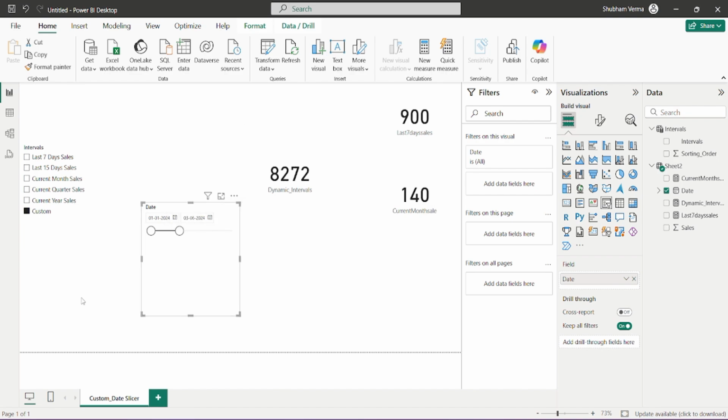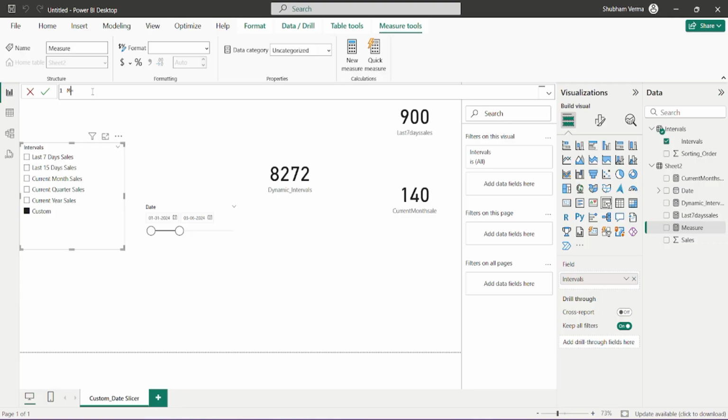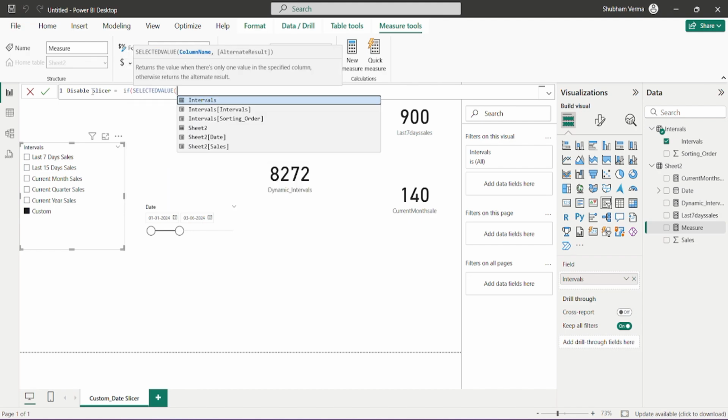If you want to make your requirement more dynamic, like whenever you select custom from here, only in that case should this slicer visual be enabled, otherwise it should be disabled. So let's create that logic. I need to create that logic with an IF condition. Firstly, let me select this custom and go here and create a new measure. My measure name would be, let's say, Disable Slicer. And I simply write my IF condition with SELECTEDVALUE. My column name would be this sorting order.